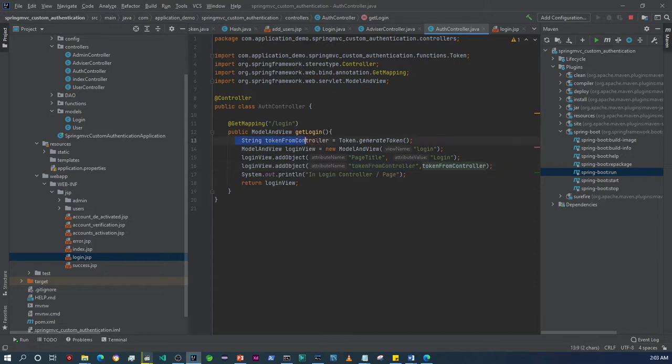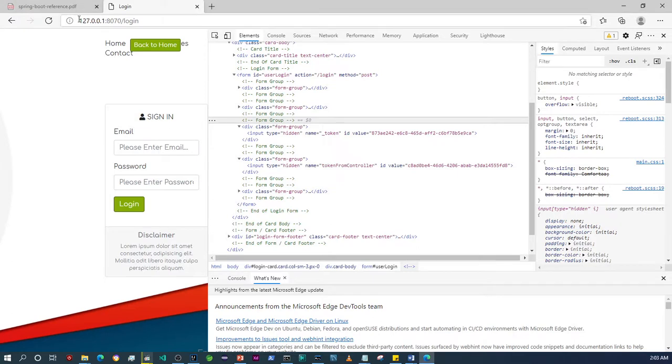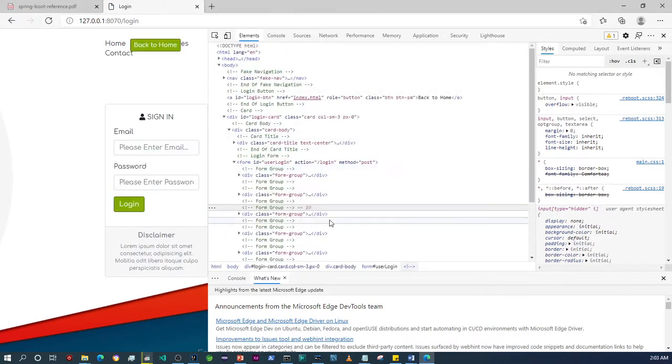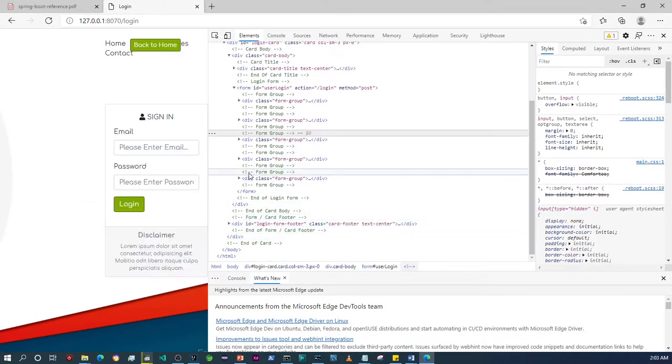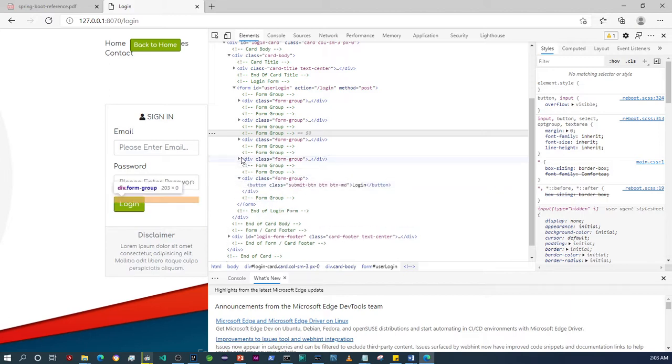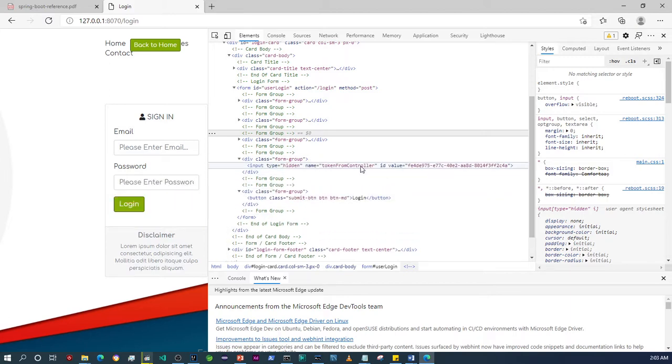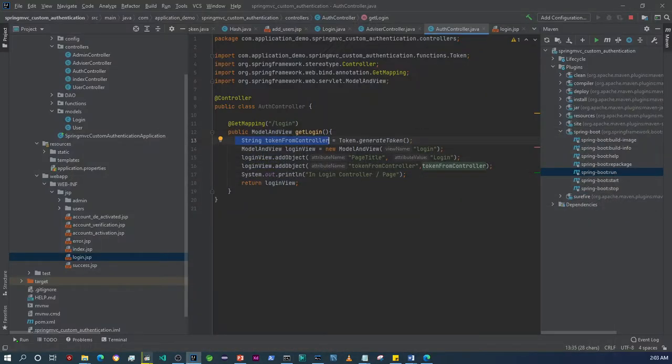When we generate a token and send the view along, it looks like it does change. It does change the value. It doesn't stay constant like I thought initially. So I guess I'll keep this one, since it regenerates a token every time the page is refreshed.